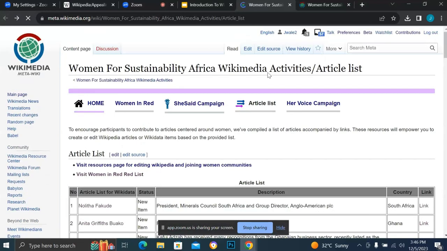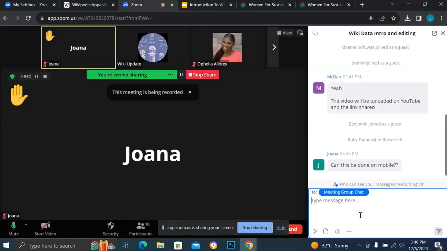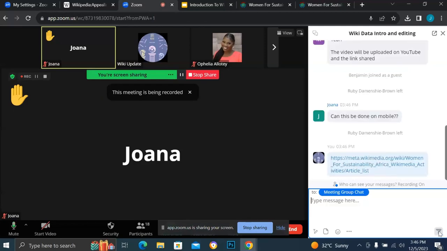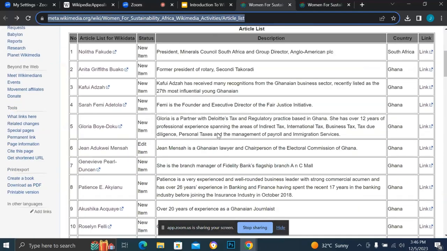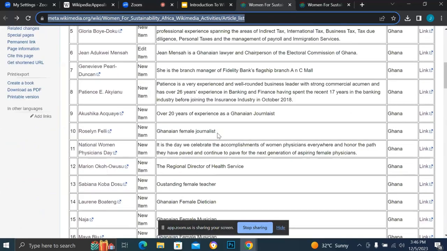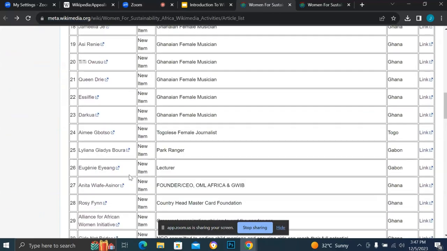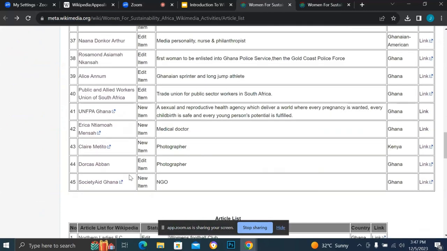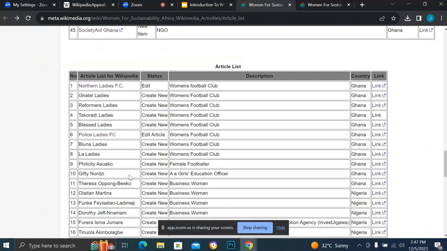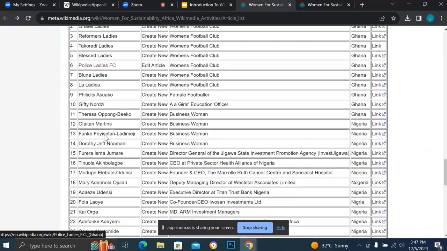Okay, so let me share this link in the chat so you can view it. This link is to the list of articles page, where we have the list of articles that we're working on. The first table is for Wikidata articles, and I believe that most of you have started creating Wikidata items already. The second table is for Wikipedia, and I believe that most of you have started working on the Wikipedia articles at the moment.